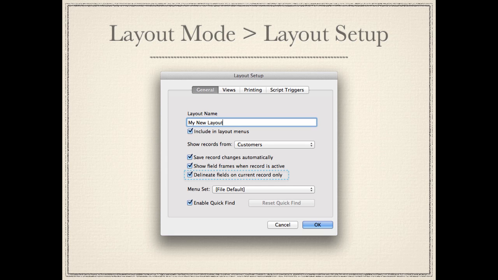Next, under the layout mode layout setup, we're going to have one little option that says delineate fields on current record only. This really only applies to views that are in list view, because if you're on a given record within list view or table view, you don't necessarily want the on focus or all of the different objects to show on all of the different records, just on the current record that you're on. And this checkbox really doesn't need to be on for form view, but if it is, it probably won't hurt things.